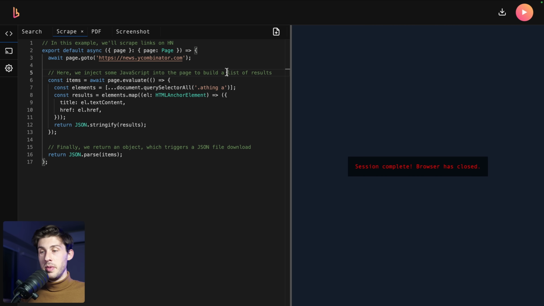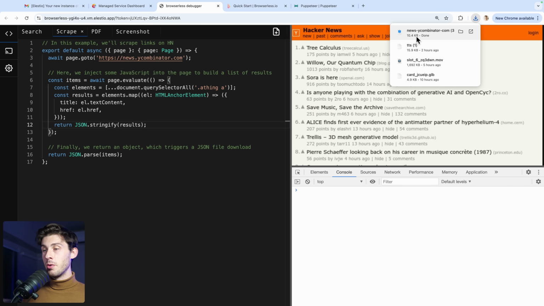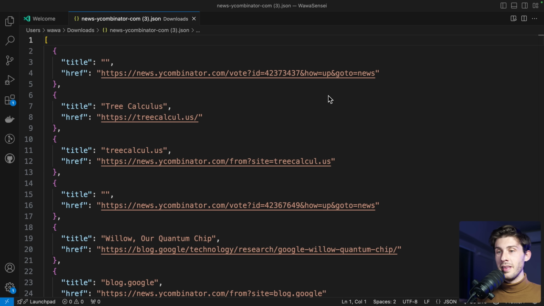For this one, the behavior is pretty similar. The difference is that it will return a JSON file. So instead of a console log, it will download the file. Let's try it. It opened the Y Combinator website and it downloaded a JSON file containing the link. Let's open it. And this is what we get.